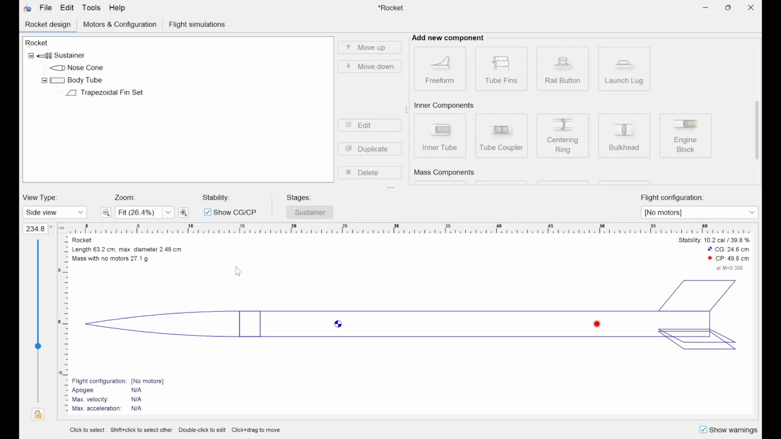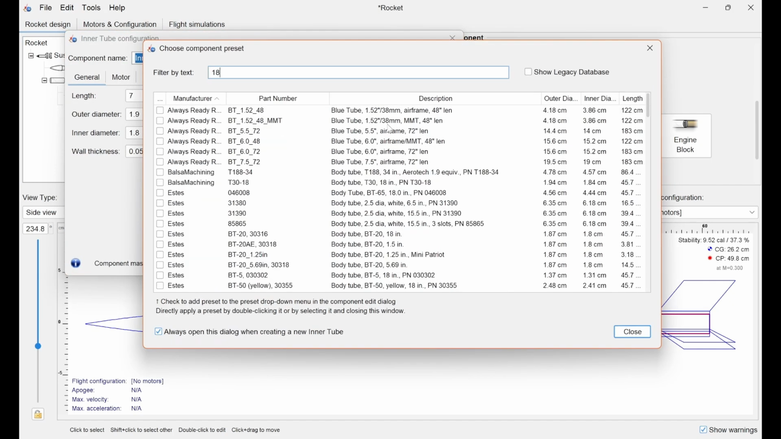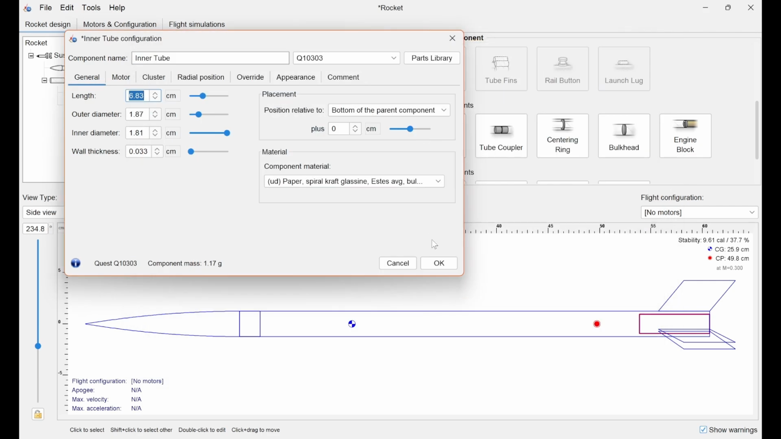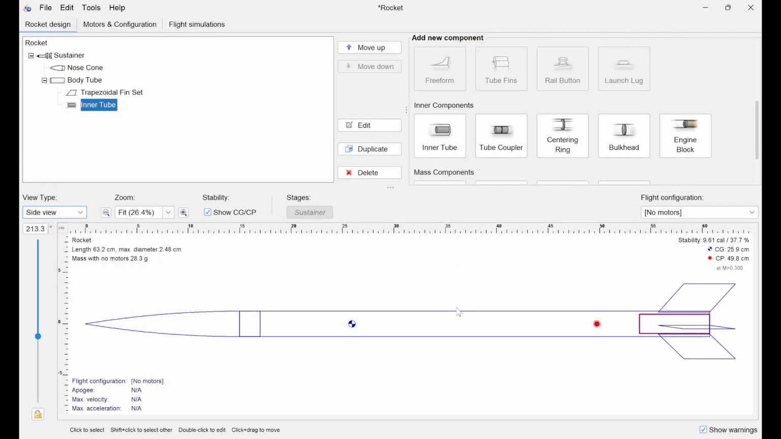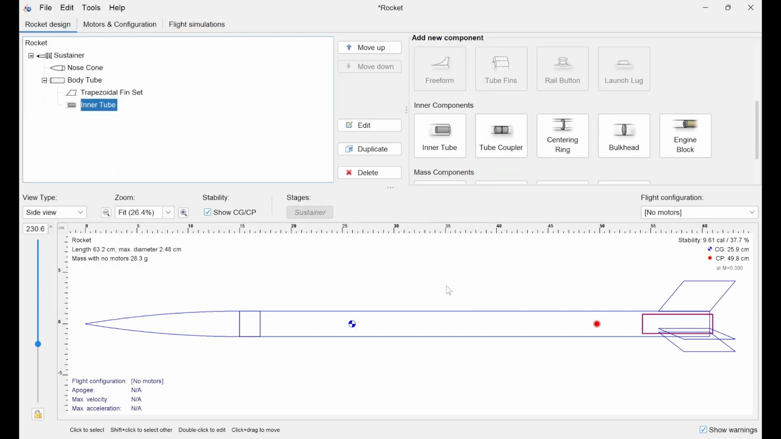The size of the motor I'll be using is an 18mm, so I need an inner tube inside of my body tube. So I'll add an inner tube and search for 18mm and find the part that matches the dimensions I want. Using the placement section of the configuration for this part, I'll move it 0.3 cm outside the body tube so the body tube does not get burned during flight.